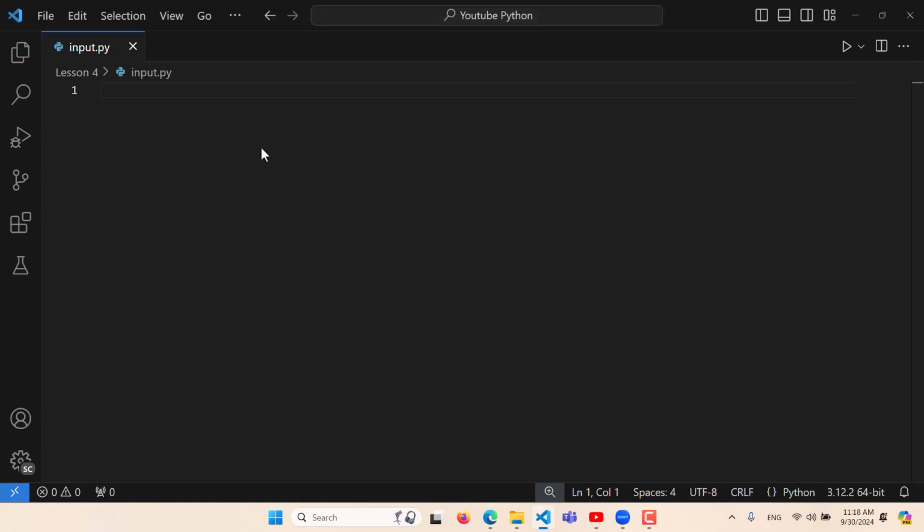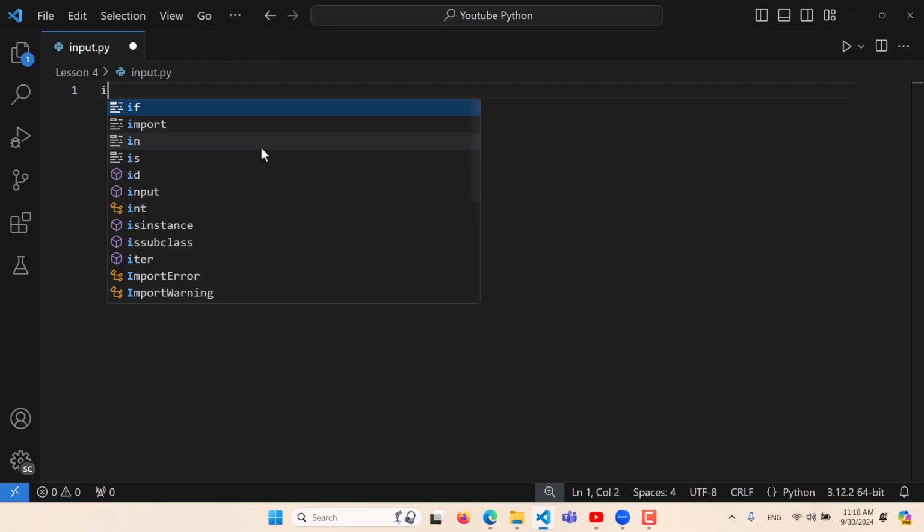In this episode, we want to discuss a very important function in Python, that is the input function. Basically, using the input function, we will be able to take the data that we need for the program from the user. Okay, so now let's go and see how we can do that. Basically, we are going to use the input function.